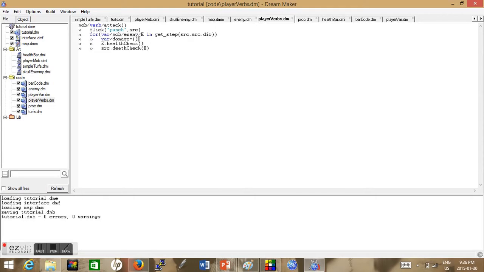Usually what I do is something like this. usr.str, so the user's strength, because the user's attacking, so the player will be usr, minus e.defense, so the mob slash enemy slash e defense, divided by 3. This is usually the simple formula that I use for damage. And then you want to do e.HP minus equals damage.